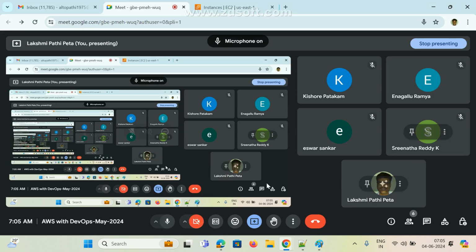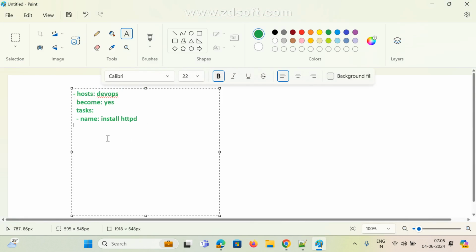Yesterday we wrote one Ansible playbook. The same playbook we are going to convert into a role.